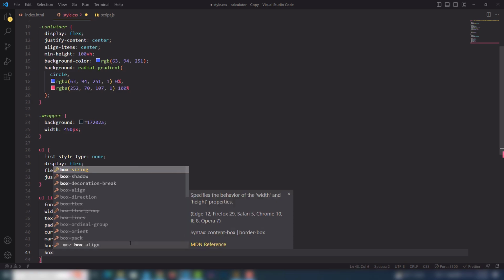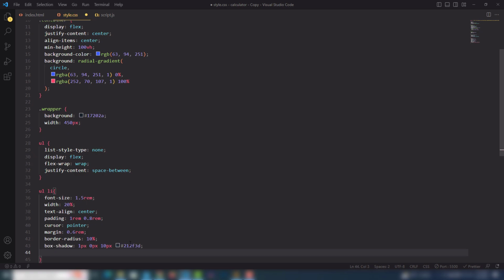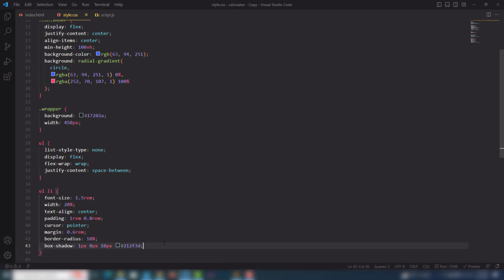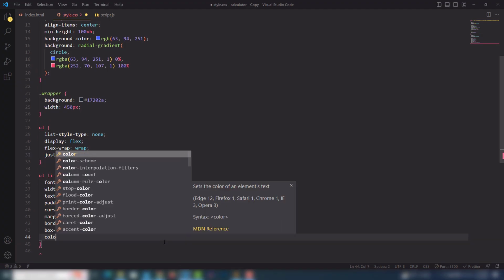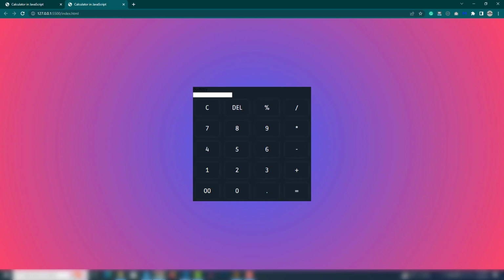Also I will use the box shadow 1 pixel, 0 pixel and 10 pixels, hash 212f3d. First I'm gonna save it and look at the output of that, right? So next one is I need to change the background color to white, and look at that, right? So those are our buttons.